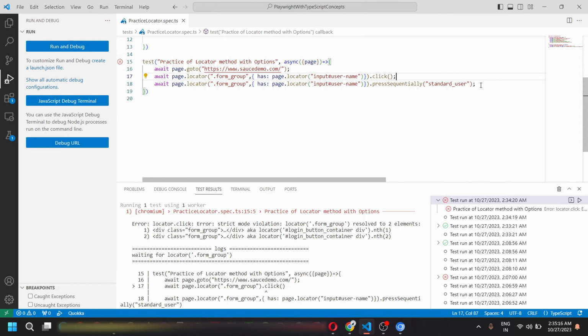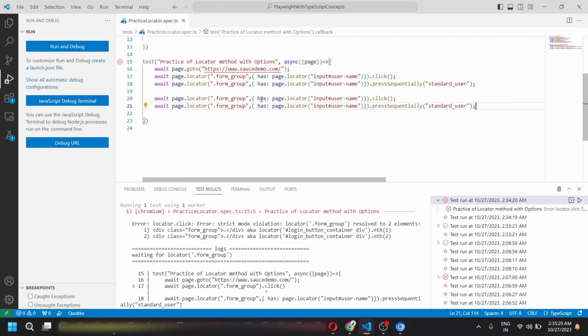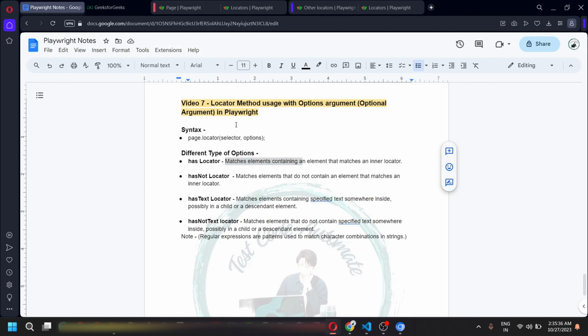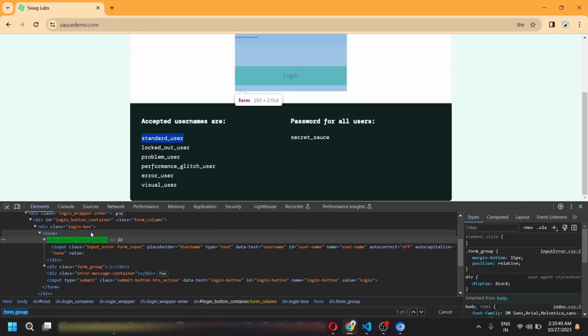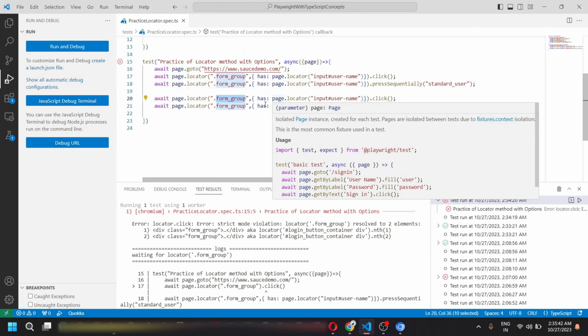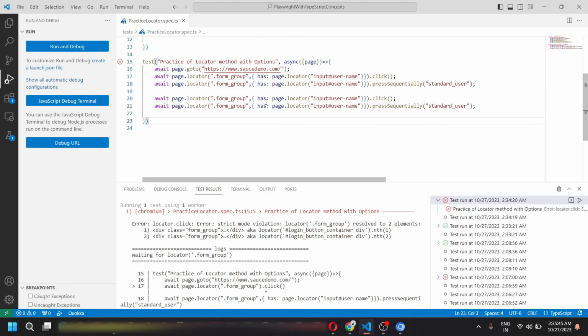Let me type it again. Let's copy the same thing here, these two lines, and here only I would be using that hasNot. We have provided this page.locator where we are using the same div, form underscore group, from here. This one. And then we are going to use that hasNot.